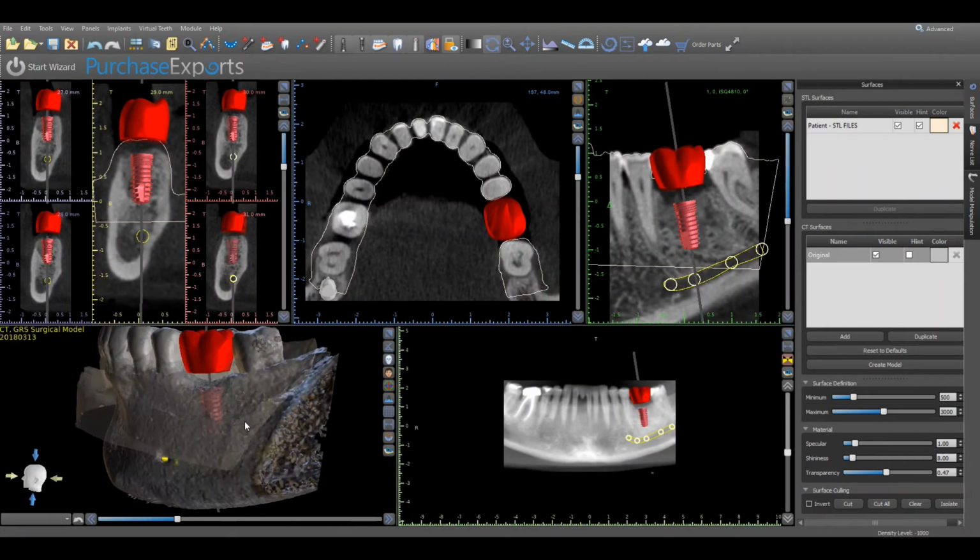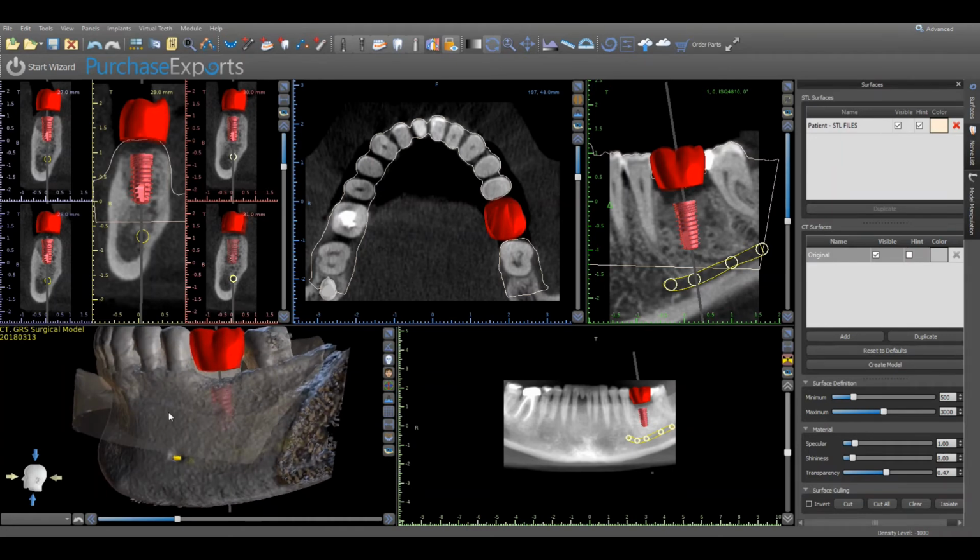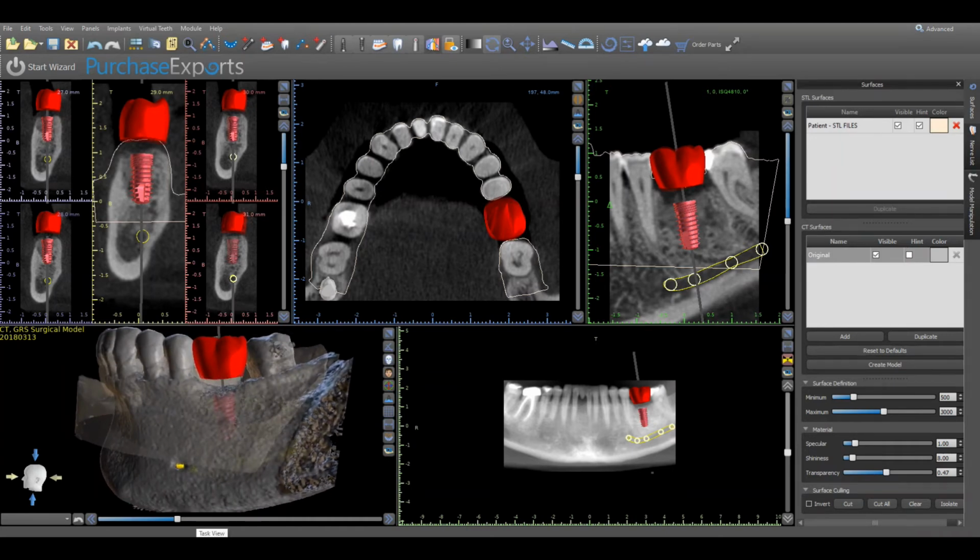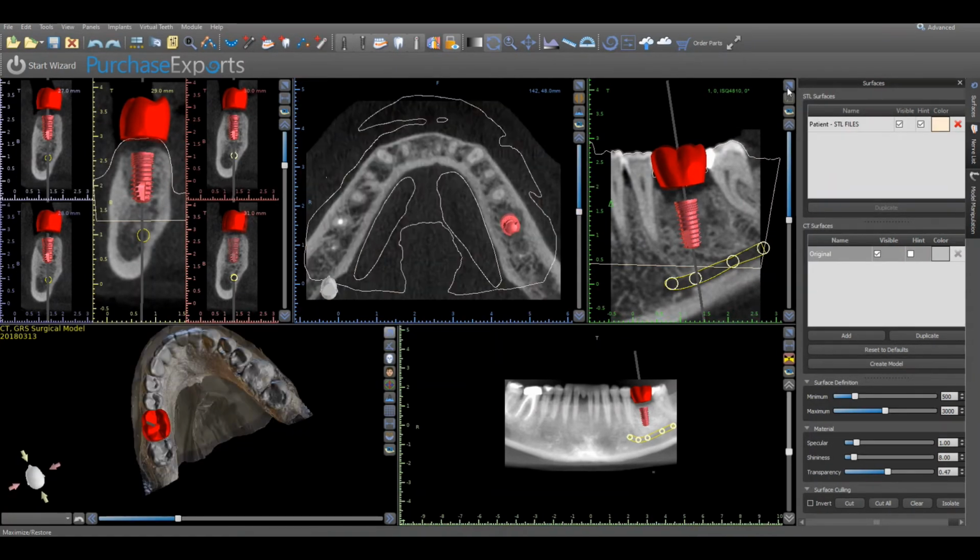Utilizing 2D cross-section and panoramic perspectives, along with the 3D renderings of the CT scan and imported STL model, all implants and teeth can be positioned to yield the most accurate surgical implant placement coupled with the most aesthetic and functional restorative results when using a GRS surgical guide.